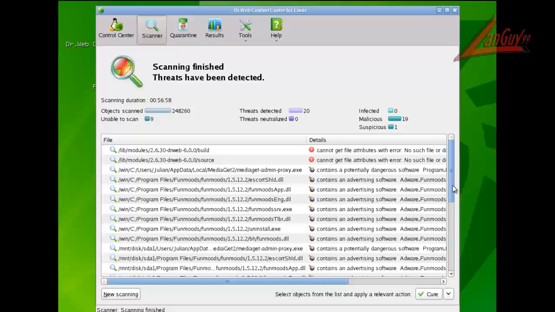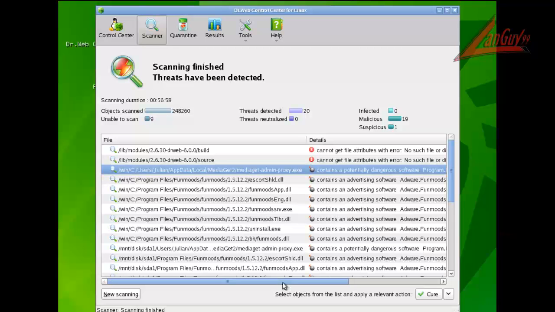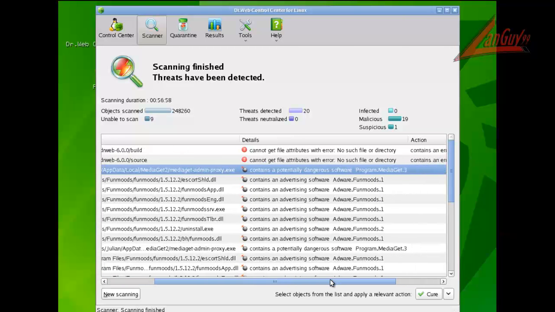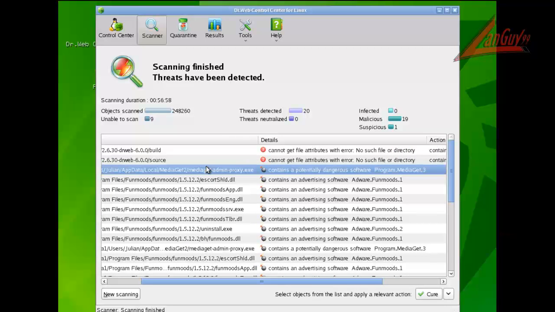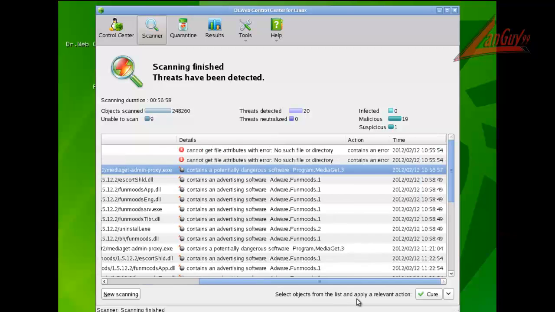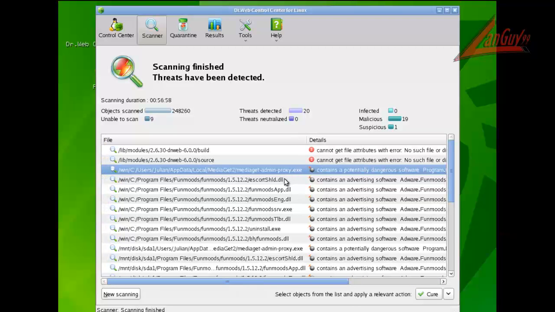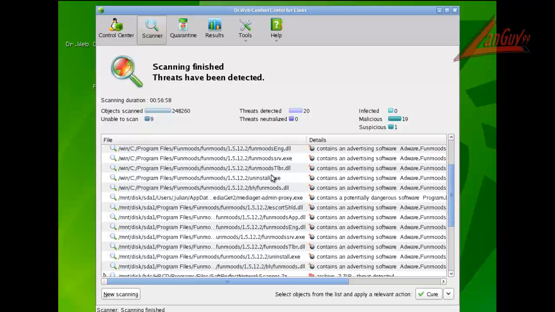Alright everybody, so I was gone for a while. I went and did some shopping, but while I was gone I let Dr. Web do some scanning, and basically it found the same files I found before. I found a potentially dangerous object. I don't think it found this one before. Media get admin proxy. So that's one of them that can change your proxy. So yeah, of course it's going to be a pup, potentially unwanted program. Found face fun moods. It found the same ones again, basically.